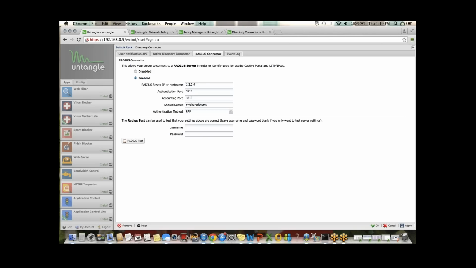You've got your accounting port, which again is by default 1813. These are based on what Untangle feels. If you've got different ports that you need to use, then you would edit those here. The shared secret is actually a very important feature. It basically needs to match what your shared secret is on your radius server. The only way that it's going to work properly is if these two match. So make sure that that is apparent when crossing over and setting up your radius connection within the directory connector.